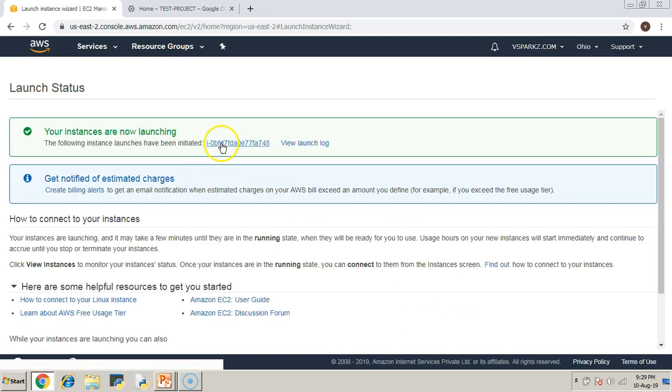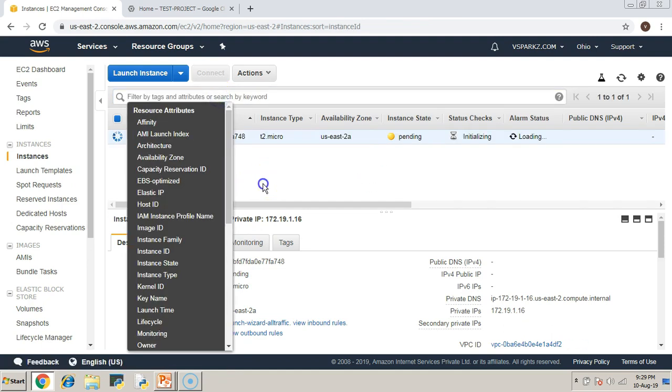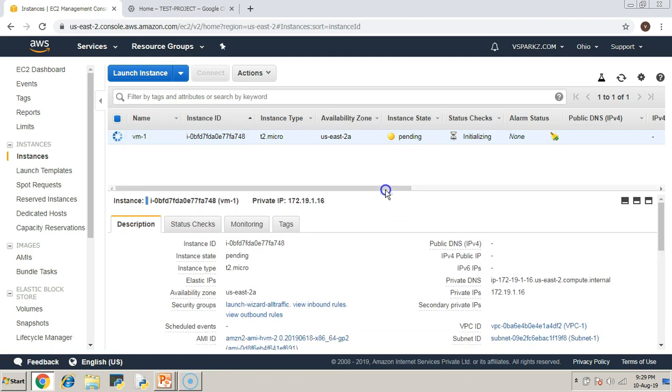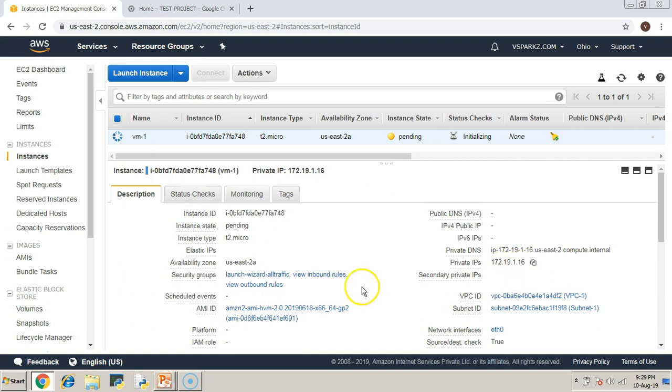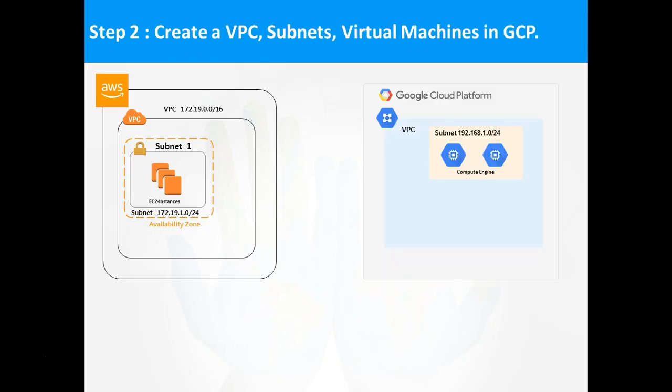Now my instance got launched in my VPC-1 in a specific subnet, but that subnet is not a public subnet. So this machine will be getting only the private IP address. Just give a name tag for your easy identification. So now I'm going to the next step.